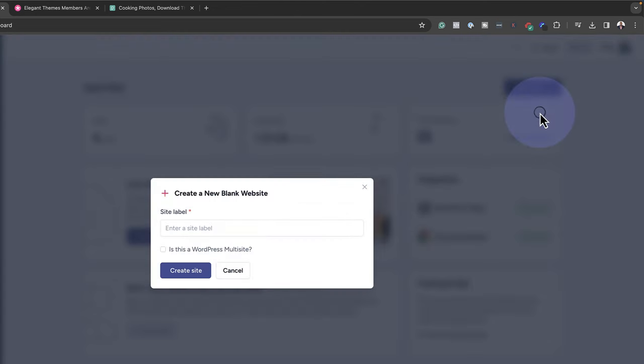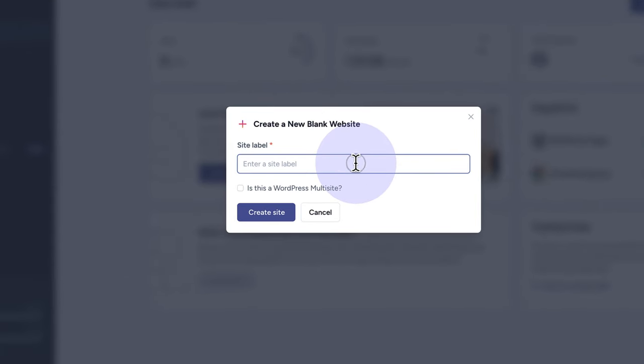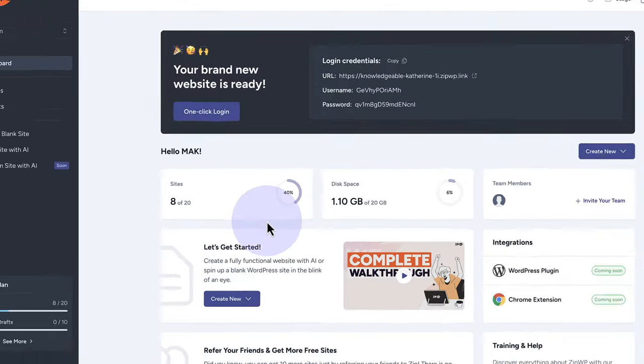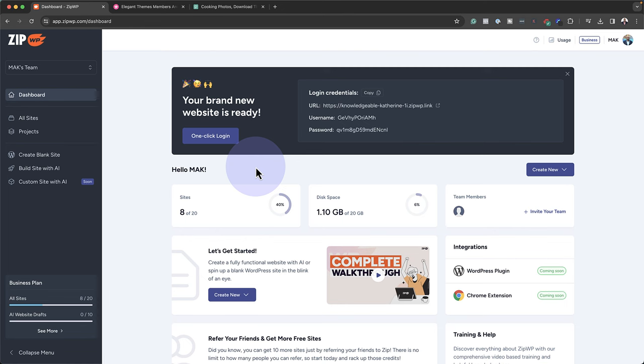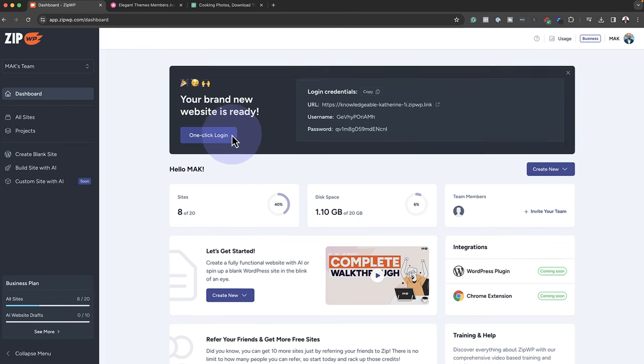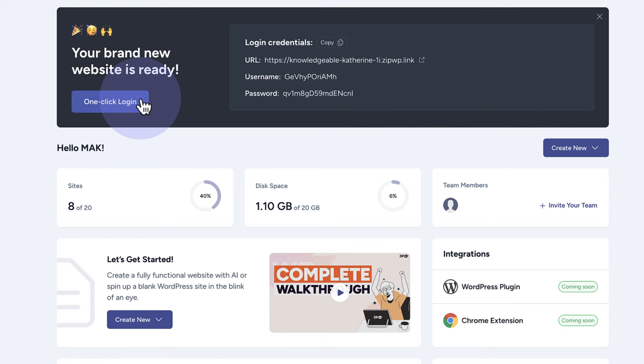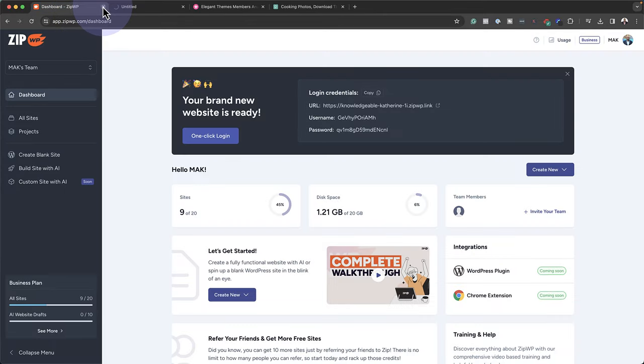So I'm going to click on blank and I'm going to give it a name. So I'm going to call this Divi Membership. But of course, in your case, you can call it whatever you want. Next, I'm going to click on create site. And notice within 5 seconds, I now have my website over here. So to log into my website, all I have to do is to click on one click login. And pretty much that's it. So I'm now going to close out of ZipWP over here.